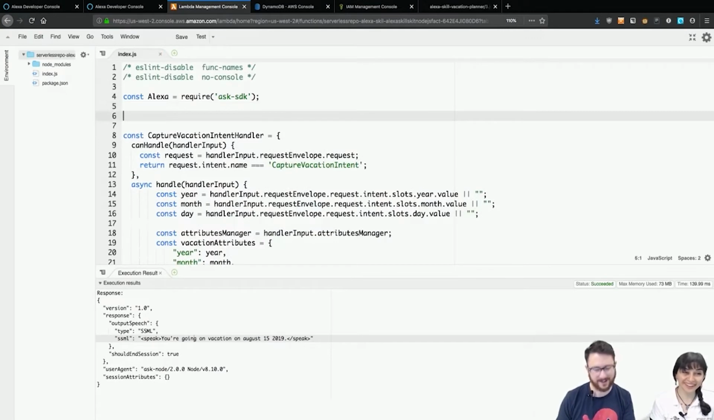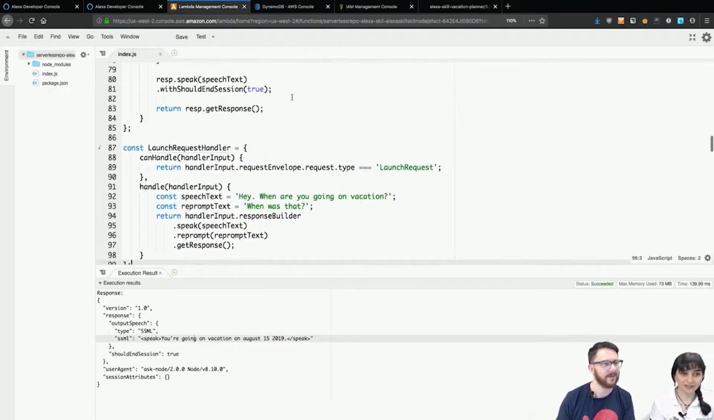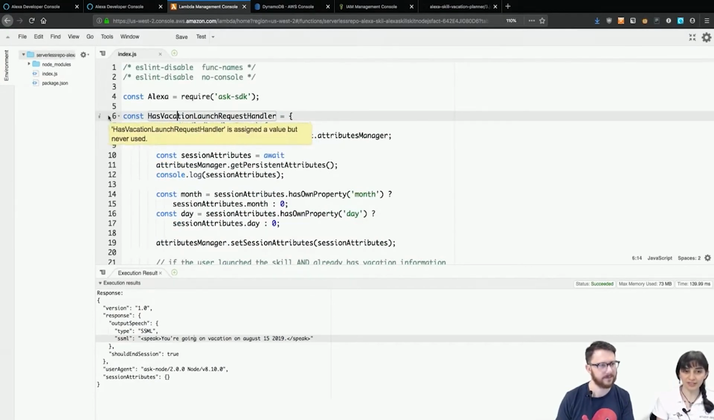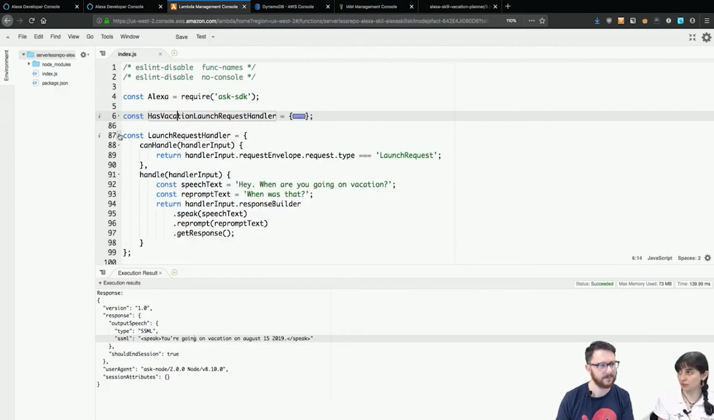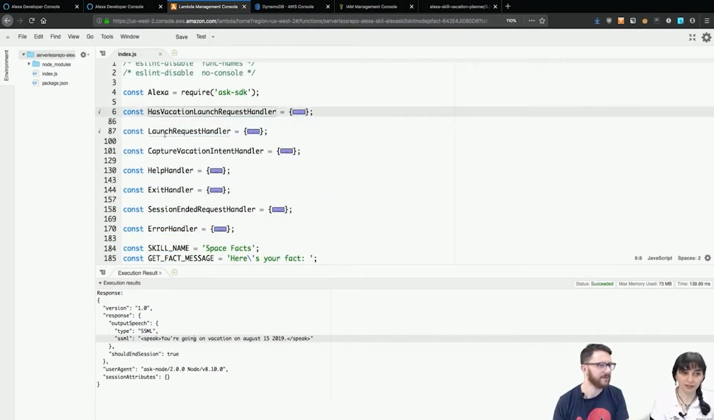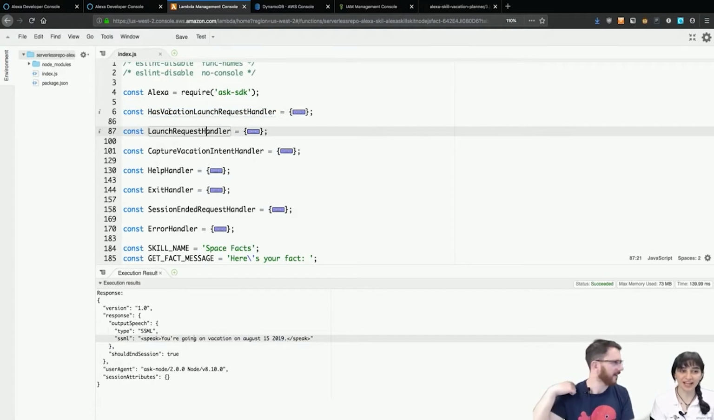Okay, here we are. So this is 2 other handlers that we had in the design. We mentioned that if they launch the skill, we either have the date or we don't have the date. So 2 new handlers. They're underlined because they're always underlined, which is because I always forget to add them to the registration.